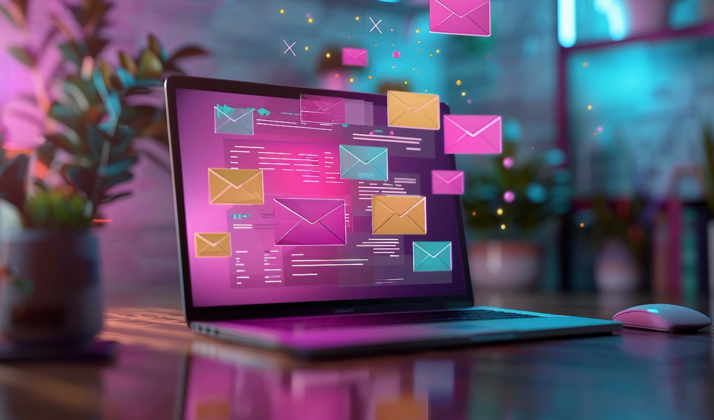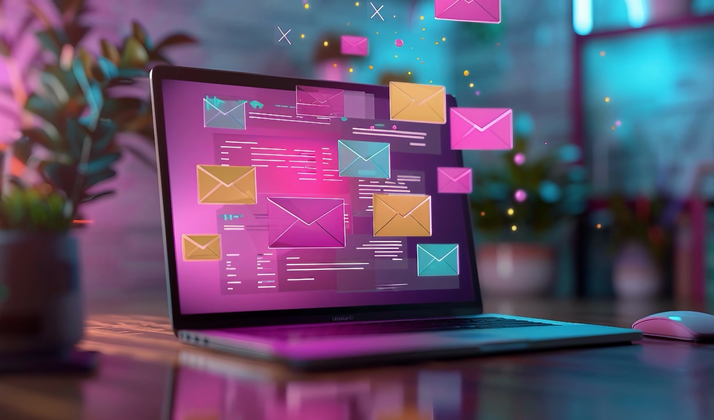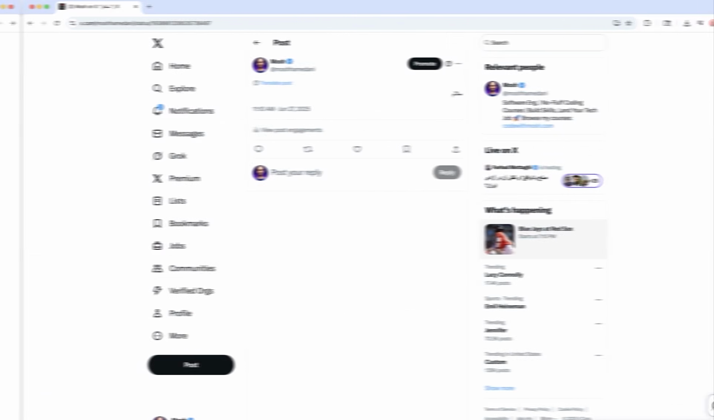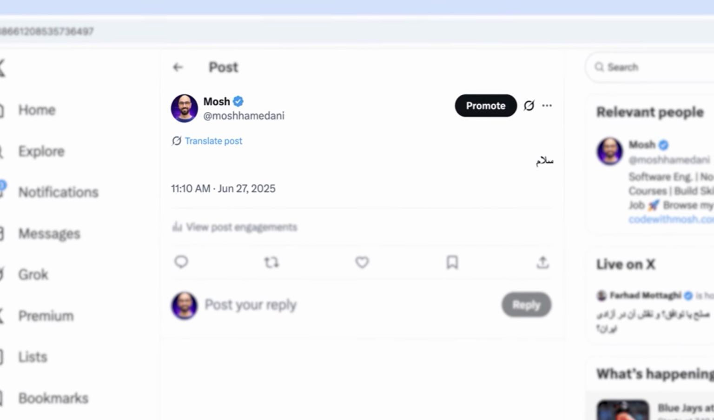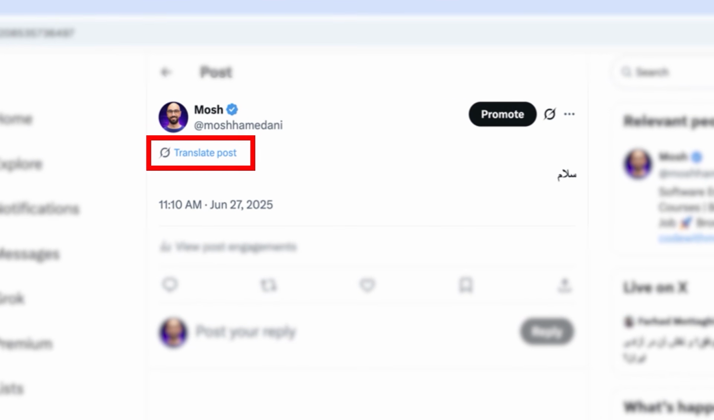Instead of starting from scratch, they get instant draft content they can publish and send. Here's another example. On Twitter or X, if you see a post in another language, you'll often see a translate link. Behind the scenes, a large language model detects the language, determines your locale and generates a translated version instantly. This feature is becoming standard across social platforms and news applications.